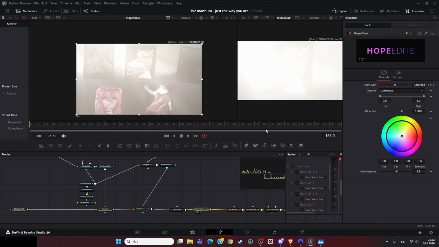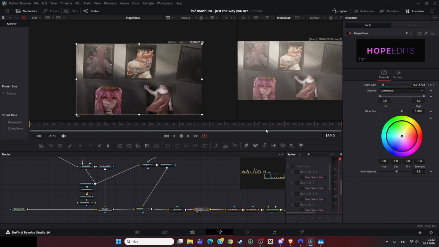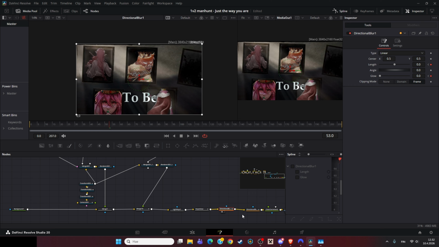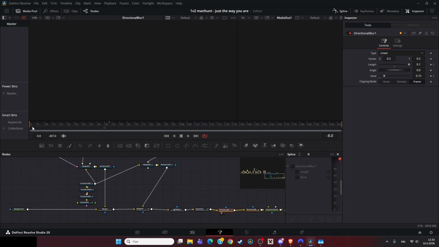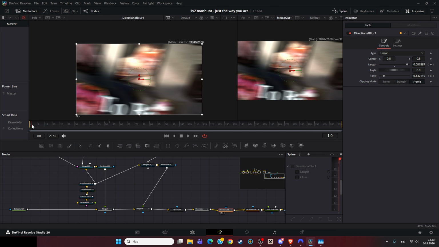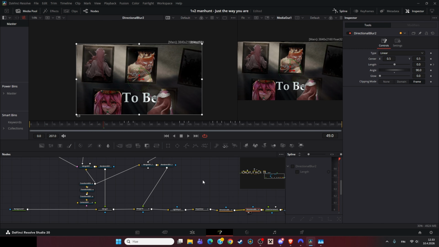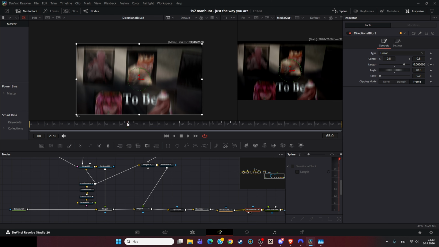What I did with the Hope Glow, I added this to the final transition, not to the final transition, but this transition almost to the final one. I made it like so. And this directional blur, I kind of put this to the start, because there was the transition at the start. The last clip was transitioned into this one. Then this directional blur is all of the transitions.